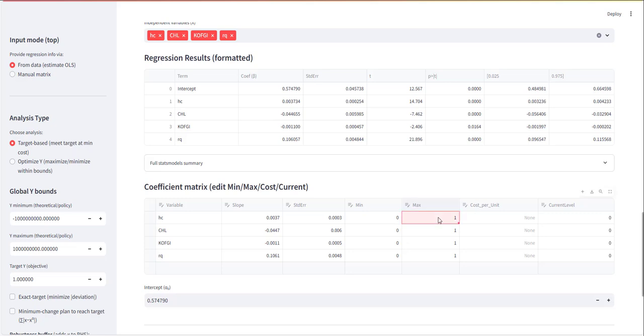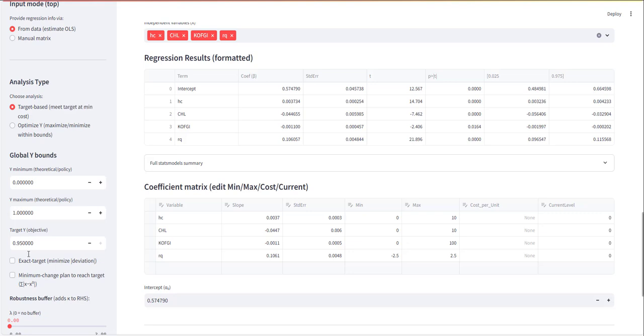So we have this. I will start with 0 to 10, 0 to 10, and 0 to 100, and minus 2.5 to 2.5. So I have given this range. I also know my dependent variable is from 0 to 1, and I want to make sure I achieve a 0.95 target. So I will say 0.95.